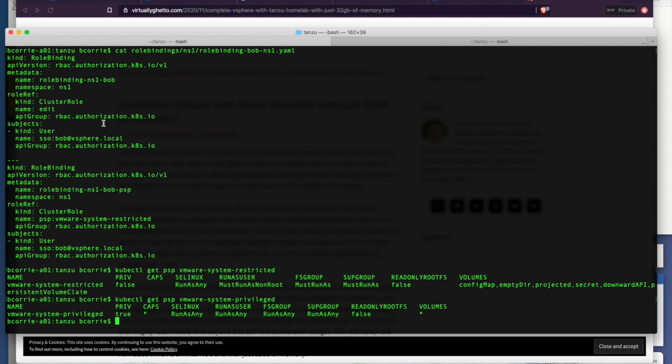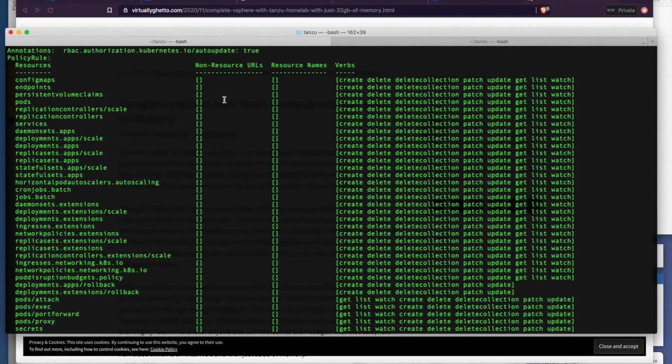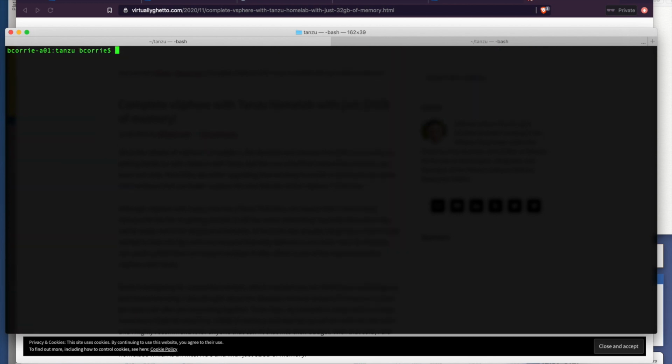Now the edit cluster role, if we do kubectl describe cluster role edit, now you see the detail here. It defines every single thing that Bob can do with every single object in Kubernetes in that namespace. So it's very, very granular and very detailed. And this is a great starting point for you to define your own cluster roles if you want to tweak this at all. Okay, so having done that, let's now apply those role bindings for Bob.